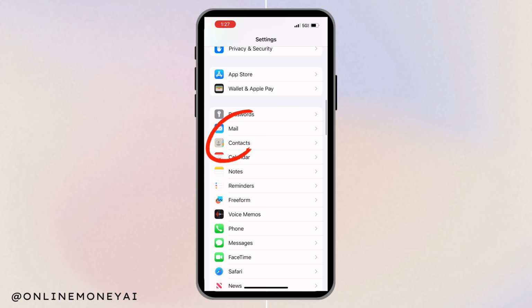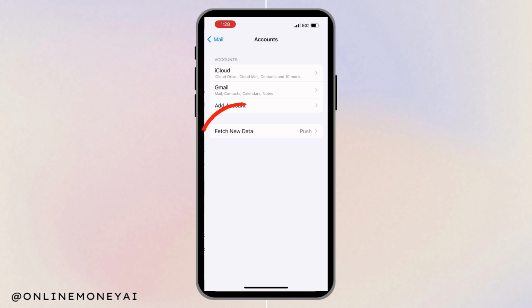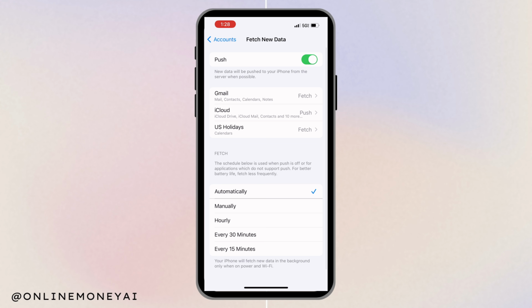Go to Settings and Mail, then Accounts. Tap Fetch New Data. Turn Push On. Set Fetch to automatically or every 15 minutes.